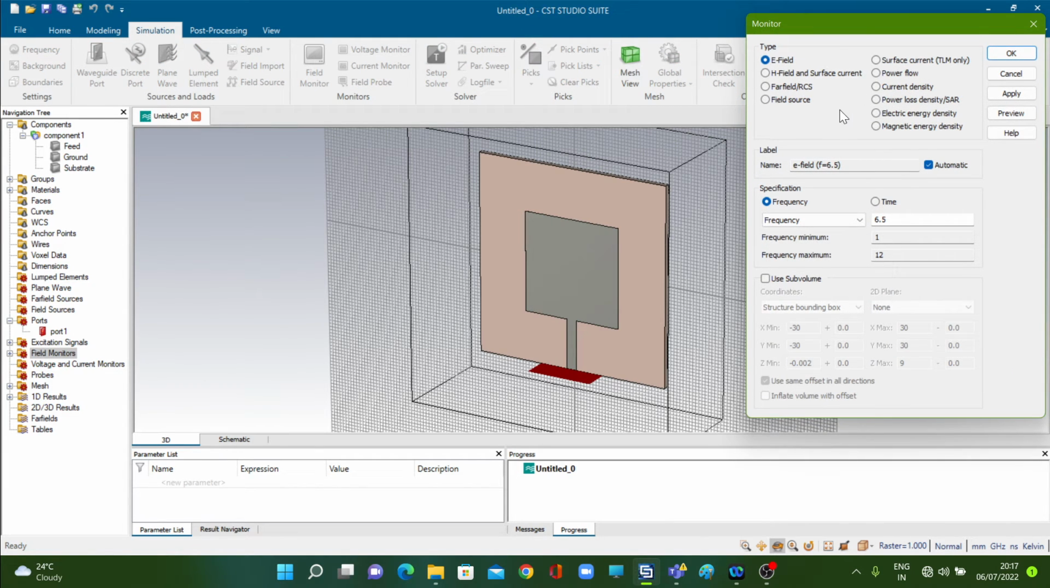This dialog box will come. Select far field RCS, where RCS stands for radar cross section. But why are we selecting far field? Because all practical measurements of an antenna are performed not in the near field, but in the far field. So far field is present only in this third option. So we are selecting this far field radar cross section.